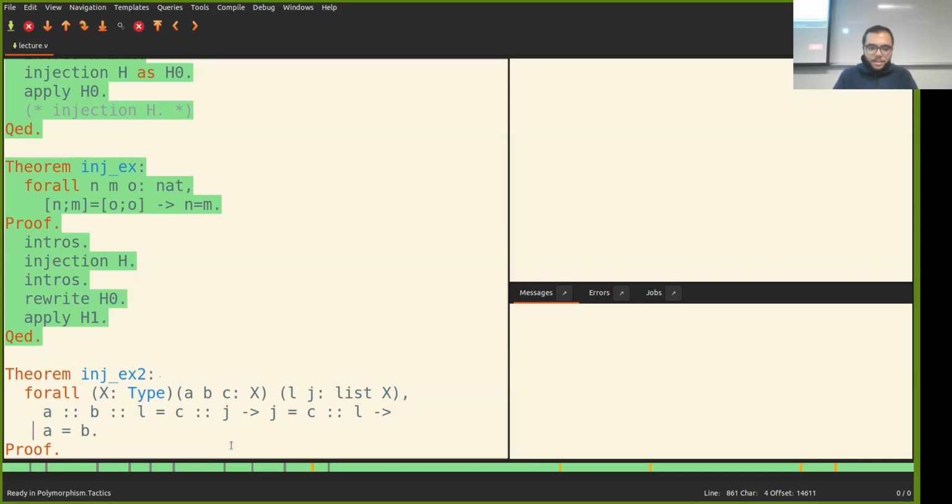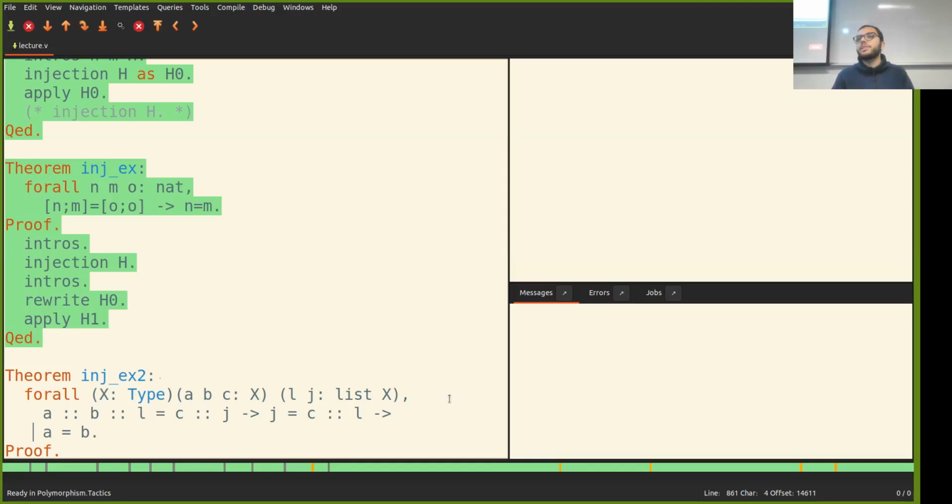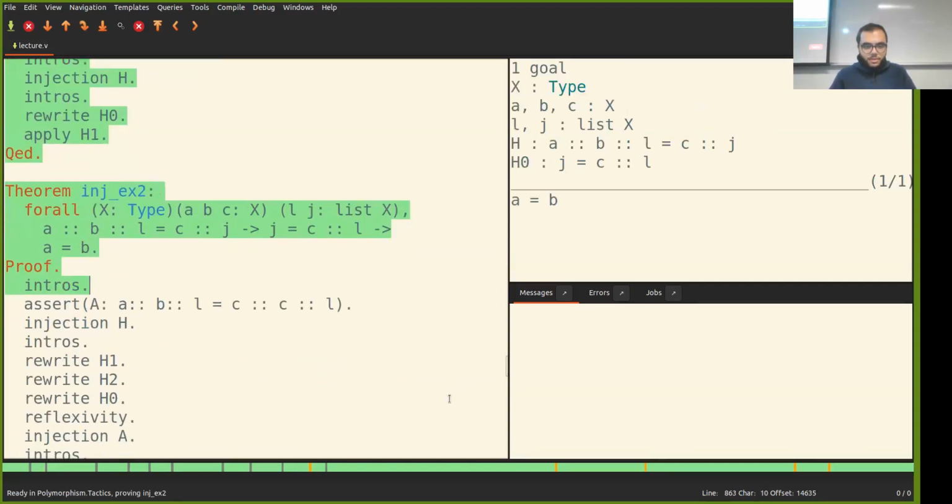Okay? So intuitively, what am I saying? A, B, and C are elements here, but L and J are lists. So I'm saying that A::B::L is equal to C::J, but J itself is C::L. So A::B::L is equal to C::C::L. Right? And from the fact that A::B::L is equal to C::C::L, I want to get that A is equal to B. So here you have to actually rely on the injectivity of the constructors for a list again. So let's do the proof.